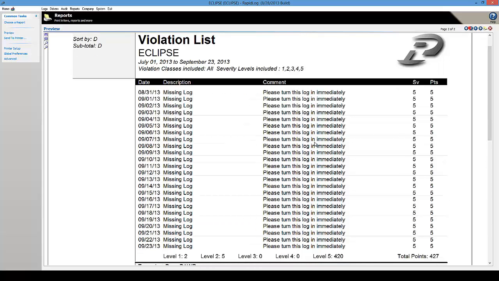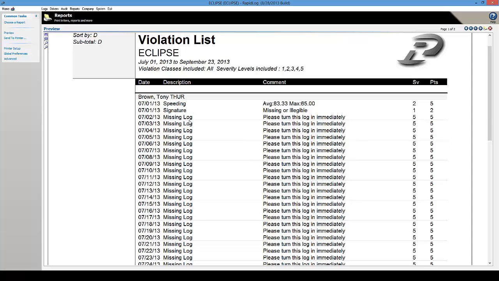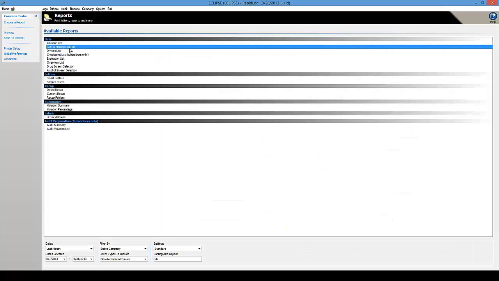Now, one thing to note on the violation list is it will show you missing log violations in the system, but if you have logs that are marked as unentered and don't have a missing violation, they won't show up here. So another really good report to run would be your latent missing log list. Essentially what this does is it looks for any missing logs in the system as well as any unentered logs. So let's say we forget to run a missing log audit in the system and the system didn't mark any of the missing logs with a missing log violation, we can simply run the latent missing log list to pull up those latent missing logs.